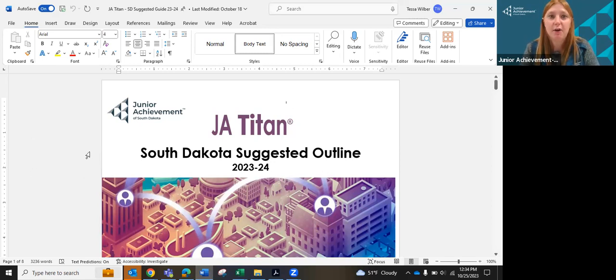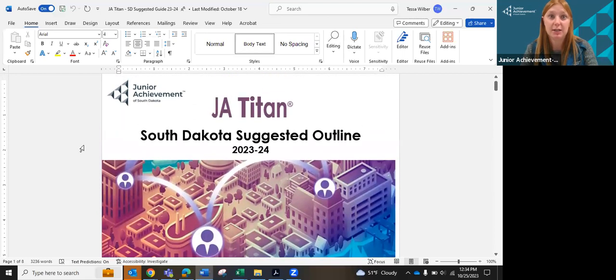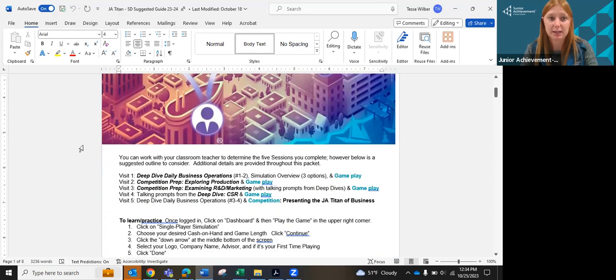If you're teaching this fall, you should have already received this information, but this is our South Dakota suggested outline. The reason it's the South Dakota suggested outline is because USA has broken this program up into 11 visits, and a lot of the visits are the same thing, just done in a different way. So we've taken all that information and combined it into 5 visits. This is what you're going to need. You'll receive this via email. Please print this out and bring it to class.